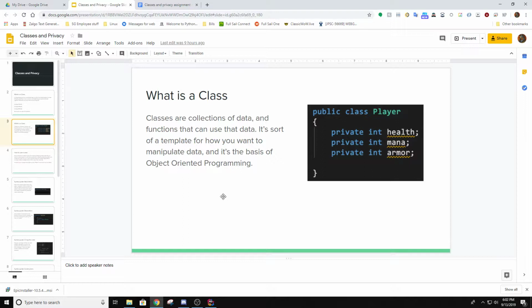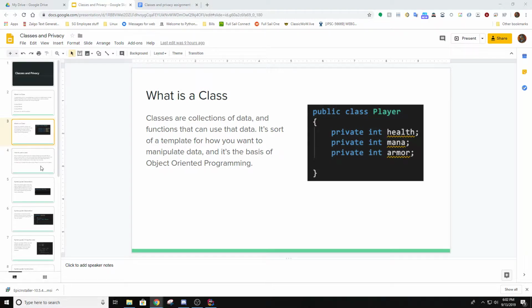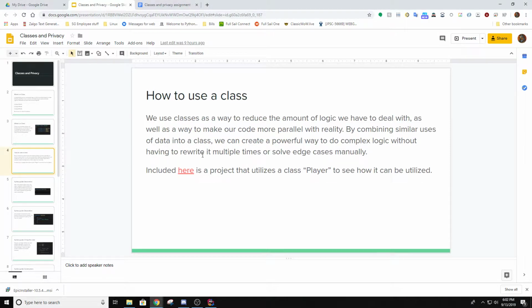Like in this instance, in the class of a player, you might have an int for health and an int for mana and an int for armor, and then do some math on these based on things that happen in the game. But once you go into multiplayer, those same things you want to do each time. If they have this armor, it affects their health this way. If they have this mana, they can use these spells. But you don't want to have that same thing written out for each individual player that's possibly there. So this is where classes come in. We use classes as a way to reduce the amount of logic you have to deal with.